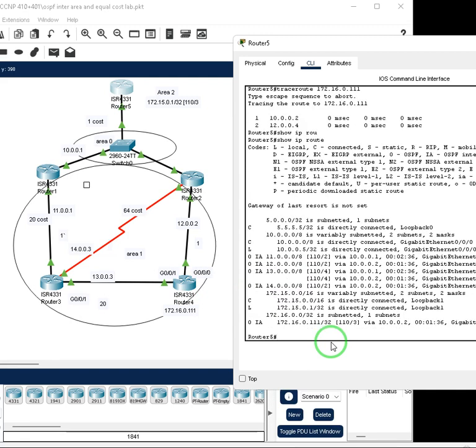If we see show IP route, now it is saying that it is 3 hops away from me. 1 from here, 1 from here, and 1 from this router to this network. So it is 3.